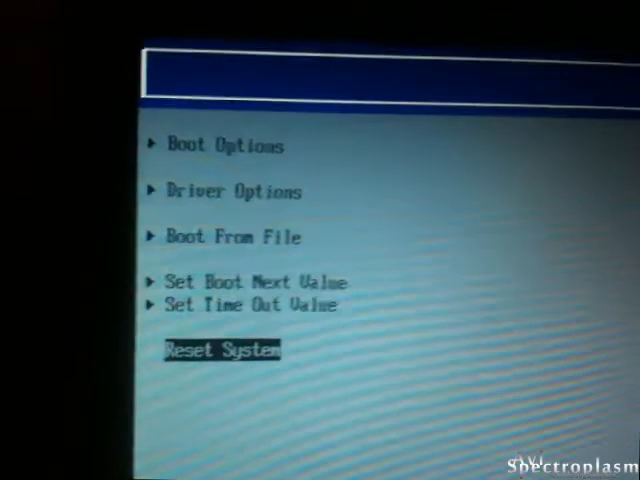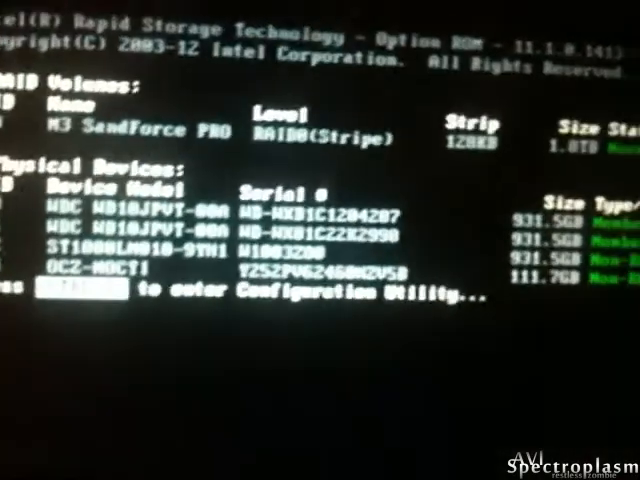I'm just gonna hit reset the system, and as a freebie, this small little design of an EFI bootable BIOS I have made in here. We're gonna remove this key. This is it, and watch what happens.